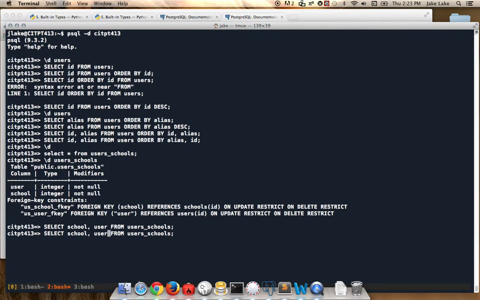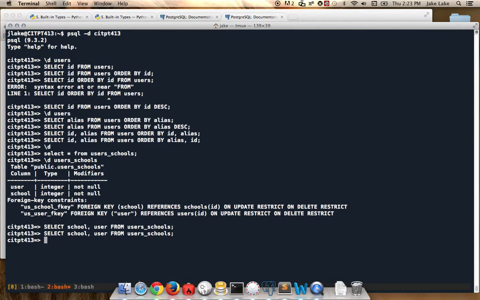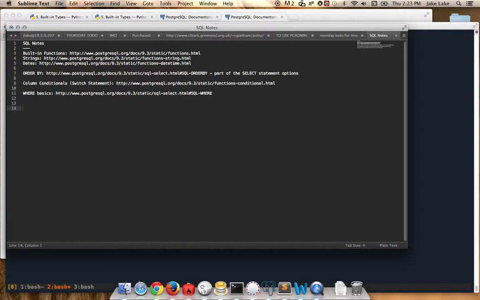So I said user. If you saw what popped up there, it says the current user. That's me. I'm logged in. So user is a keyword, whereas I want the column named user. It's just named user here. And I can't get it unless I use backticks. So I can't even type backticks. But a backtick is this.